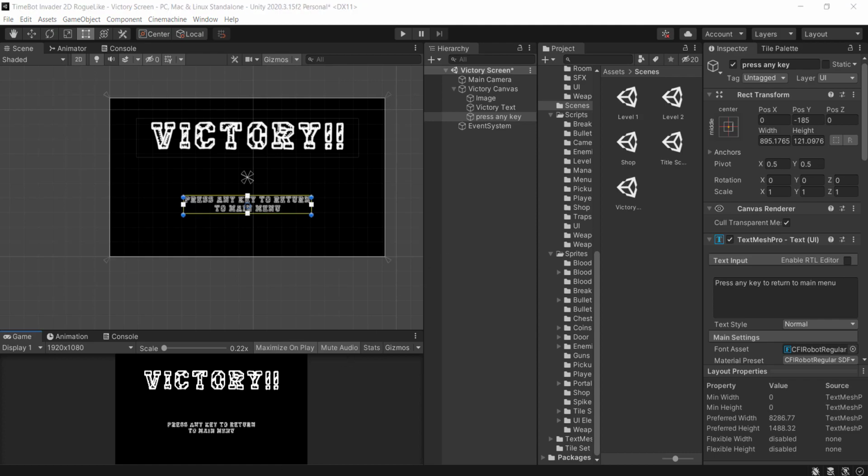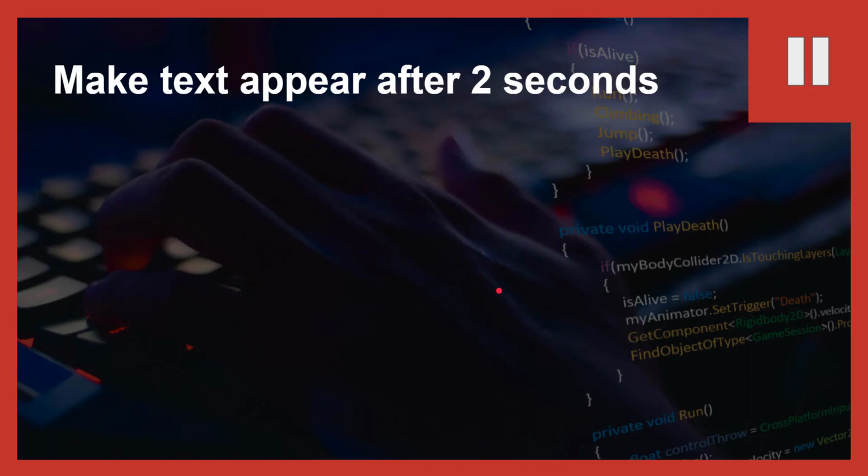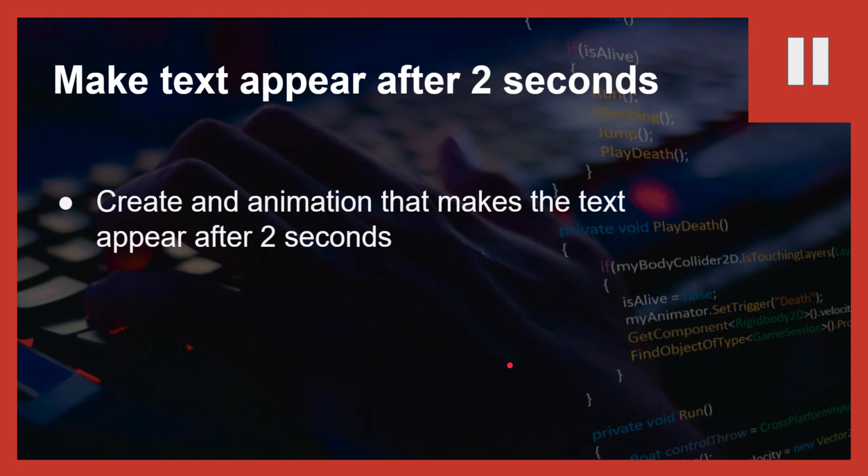So I'm going to issue you a small challenge to make the text appear after 2 seconds. So create an animation that makes the text appear after 2 seconds and do this without any code.